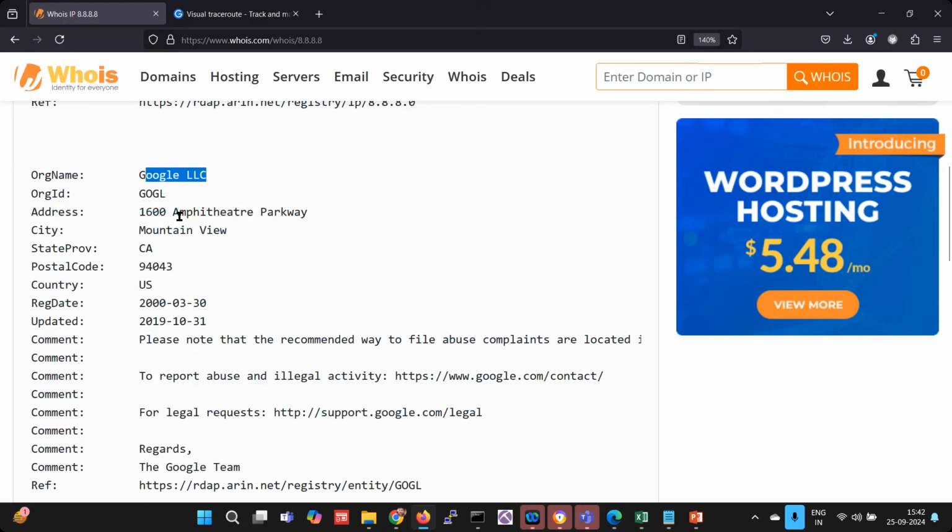On the basis of this, the map is getting plotted. It is not the actual location, but with the help of these parameters, there is some database with the programmer who created this online visual route software. On the basis of that, they are plotting the approximate tracing on the map.